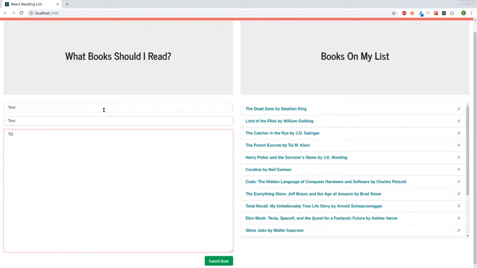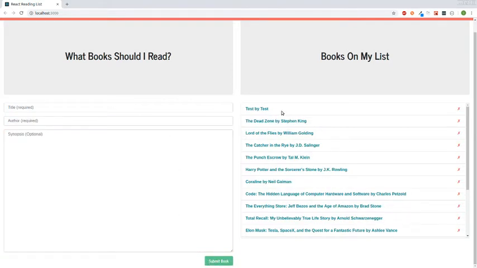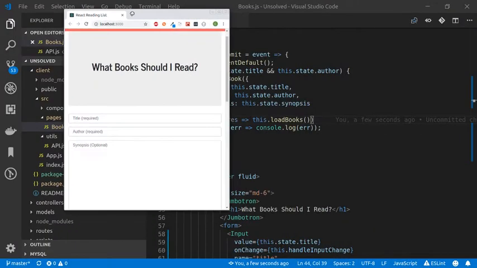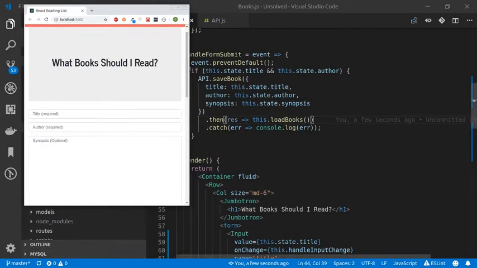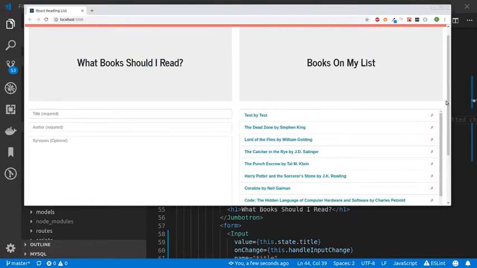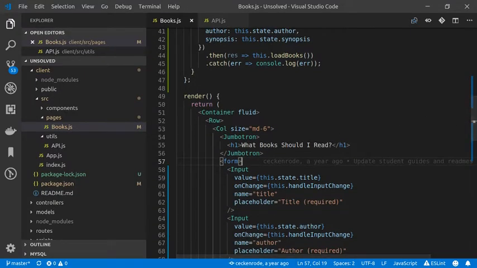So we can go here and test. Test by test. Part 1 is now complete. I'll make this a little smaller. Alright, the second part.